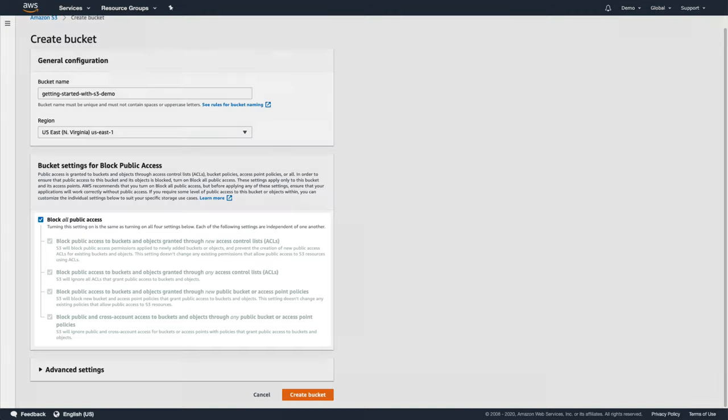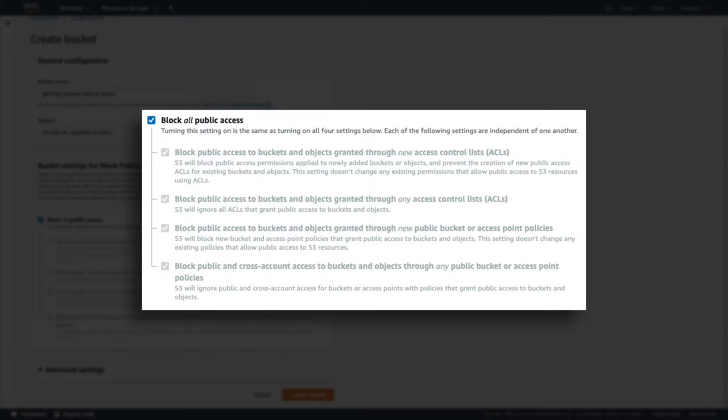Next, there's a section for block public access. By default, Amazon S3 will block all public access to our newly created S3 bucket and the objects we upload to it, and it will prevent us from accidentally granting access to them later via access control lists or S3 bucket policies. We strongly recommend that customers leave the block all public access setting turned on.